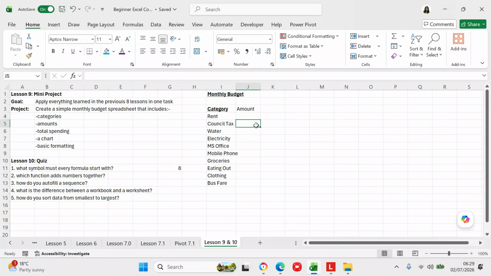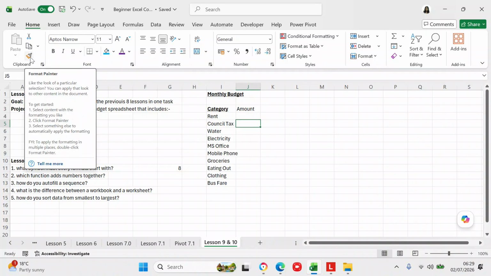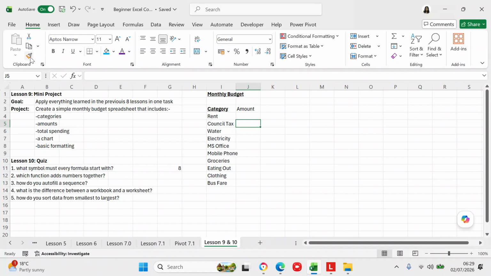So if you want the amount to be the same as category, you come over here to the clipboard and to the little paintbrush. Click on the category, in the cell category. You go to the paintbrush, click on the paintbrush, and then you click on the amount. And what that does is that makes amount the same as the category.